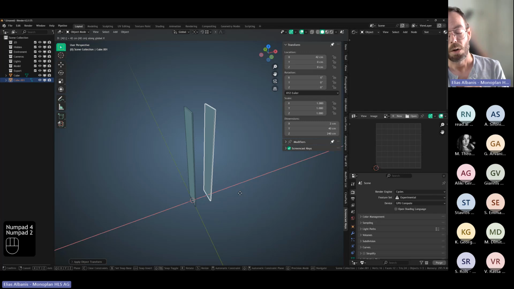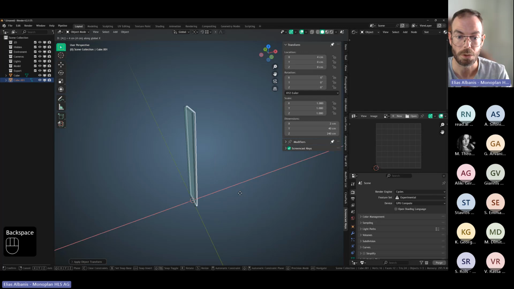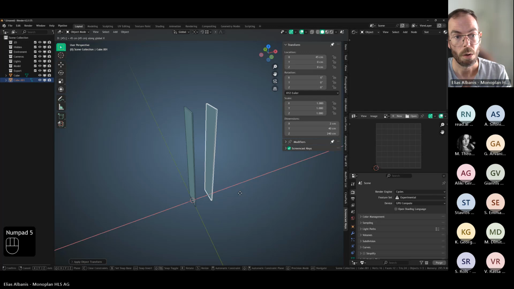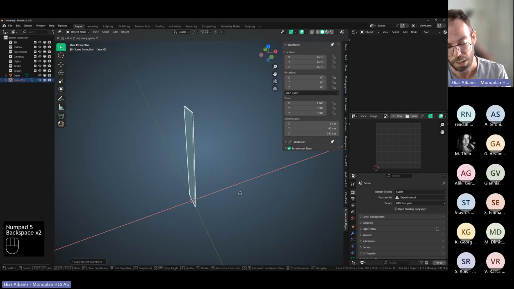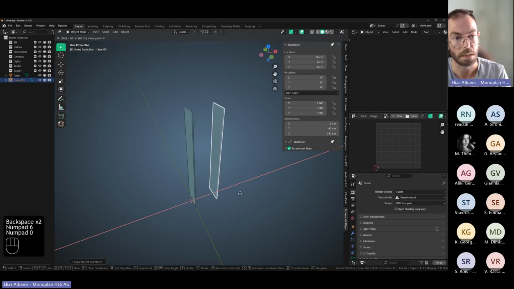You can see on the top left corner, it says D, and then 42 centimeters along the global X axis. If you made a mistake, don't click anywhere, just press backspace to delete the number you just wrote. And let's say press 45. Or two times backspace and write 60.